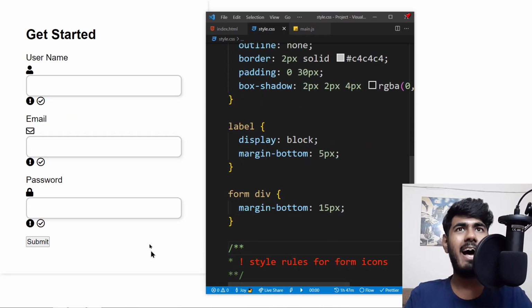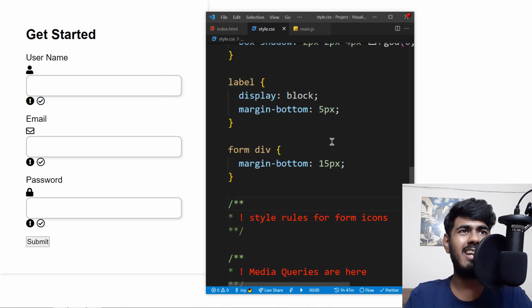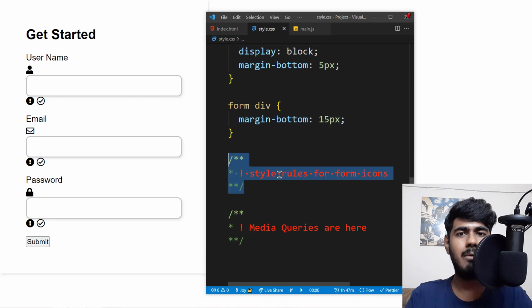Now we're going to position our icons, okay? This icon should be over here, and these 2 icons, the success and the failure icon, should be over here on the right side. How do we do this? Do you remember that we have created an extra comment over here? We're going to style them under this comment over here, okay?